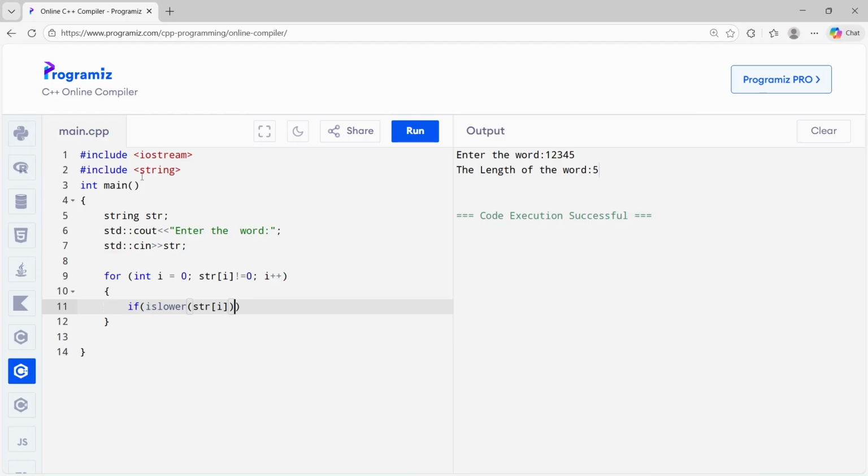We have to, sorry, I forgot the condition. So if is lower, is lower is equal to character or something like that. They use character, something like that. Okay, I don't want to refer to the code again. It's a bad idea.